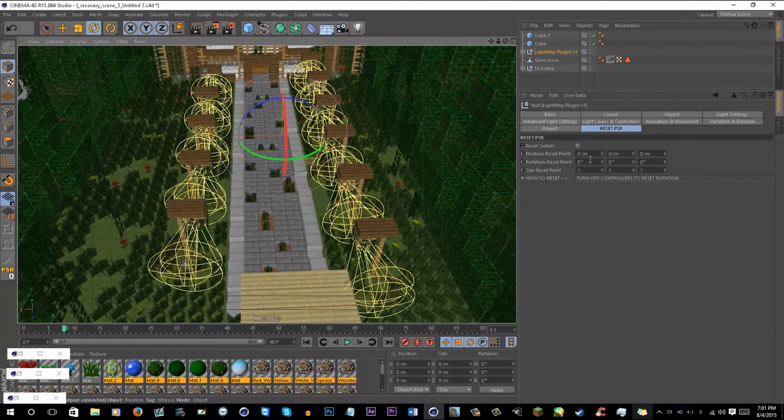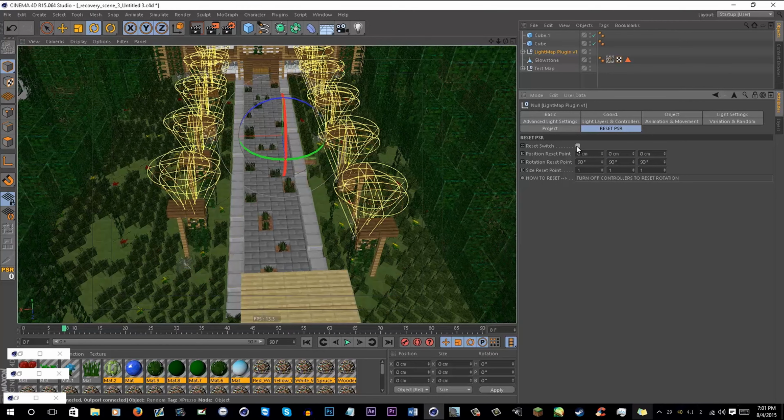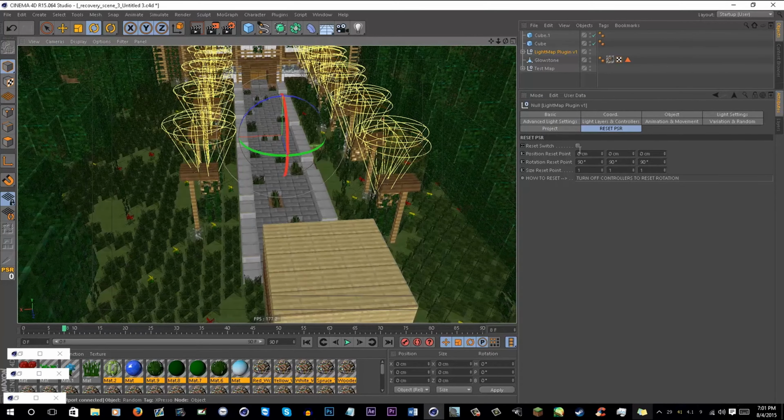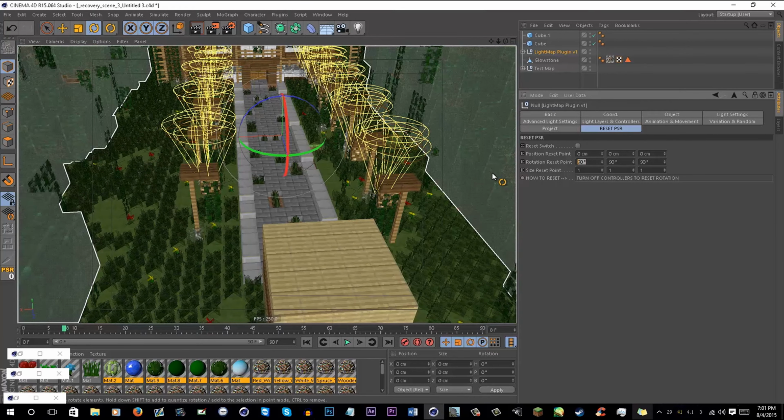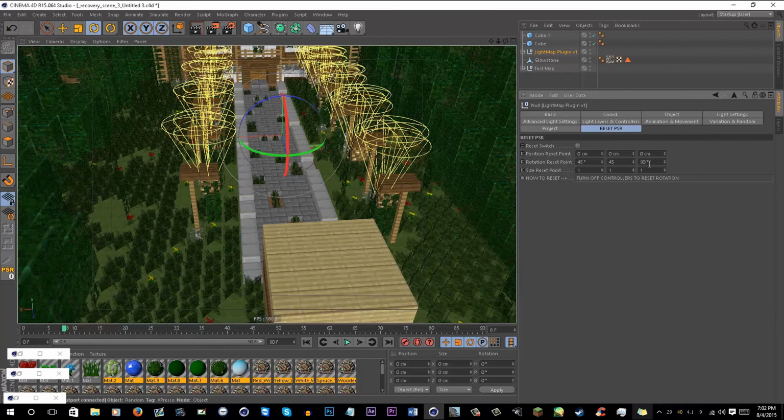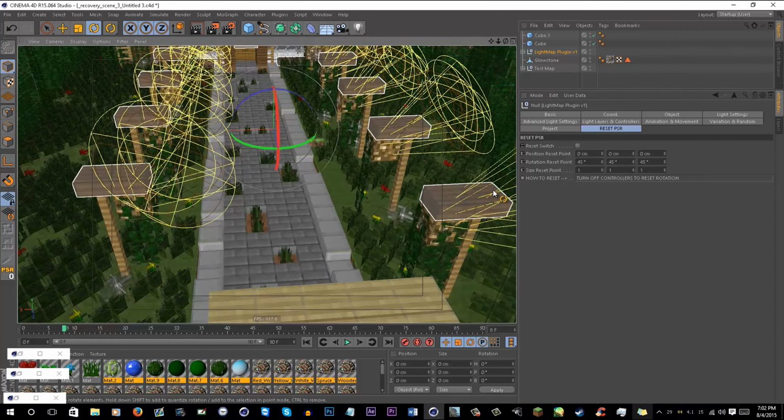But if you want things to maybe change their position, so if I wanted everything to reset to 90 degrees, I can do that. So now every time I reset this, it's going to go to 90 degrees. If I wanted them to reset at 45, I could do that too. Reset at 45. And this is really cool.